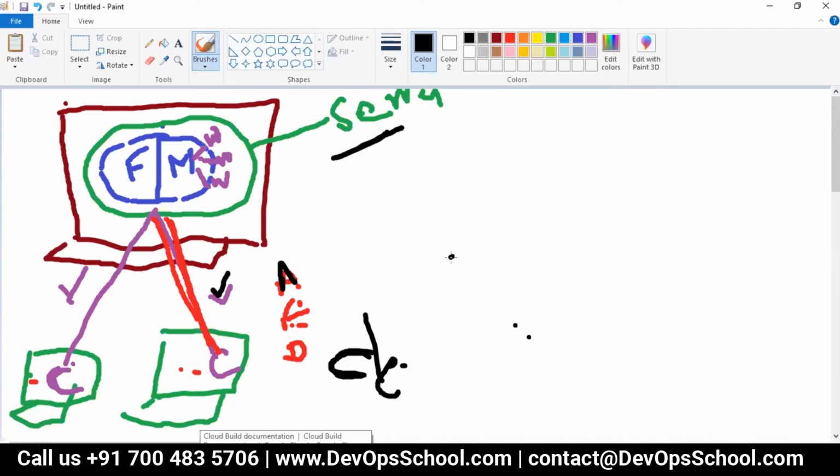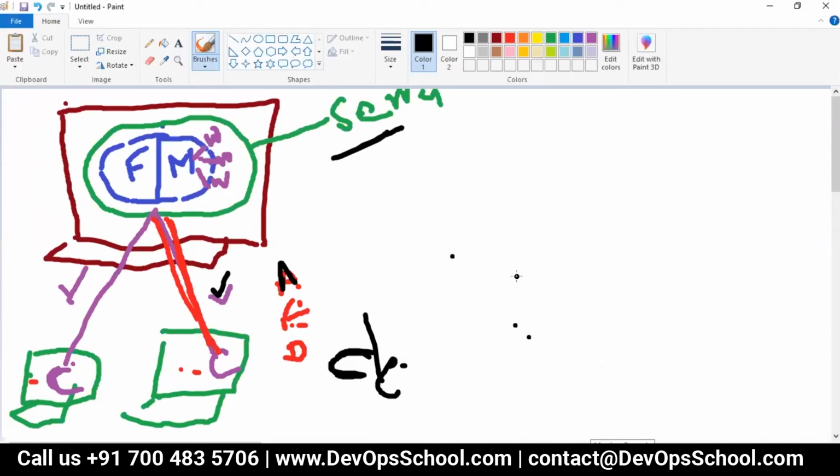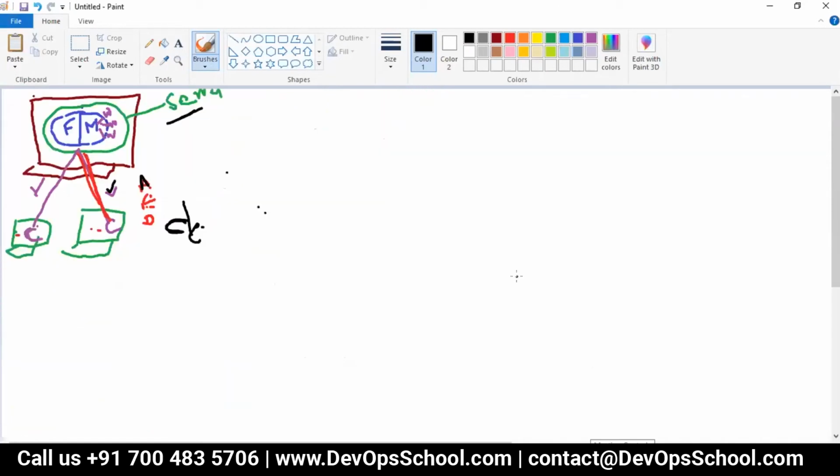Now we should discuss what the distributed model is, because Git is based on the distributed model. So how is Git distributed? In Git, we don't have a server. Look at this here: we had a Git server, and the server managed the repository, and people connected from different locations. But in Git we don't have a server.